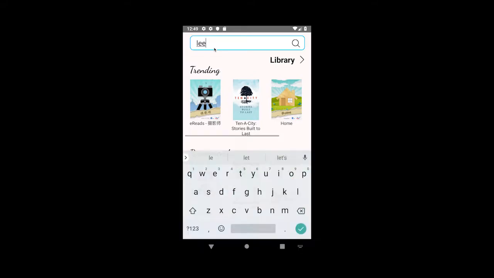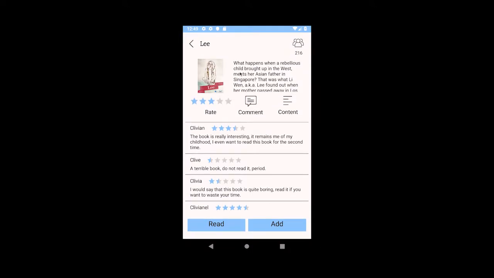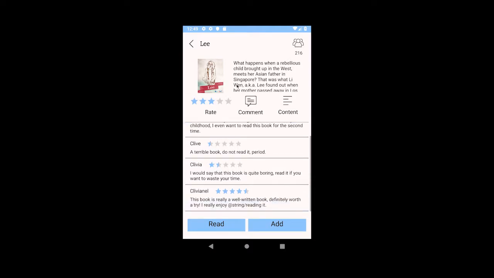Here we'll just search for Lee. And the result is shown here. We click on it, and then we can see the detailed page with all the information about it, like all the reviews and a short description.